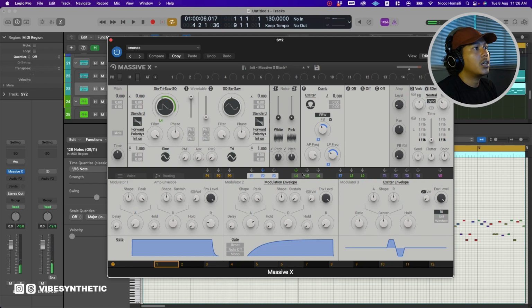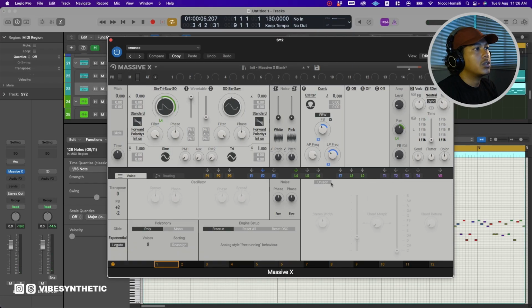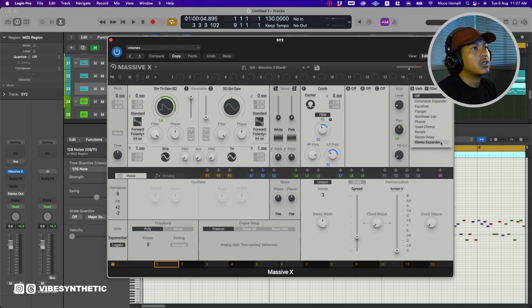Alright, let's put an LFO on the pan. Change the voice to unison. Let's see how it sounds then. Just gonna add another stereo expander. No, dimension expander. See how it sounds.